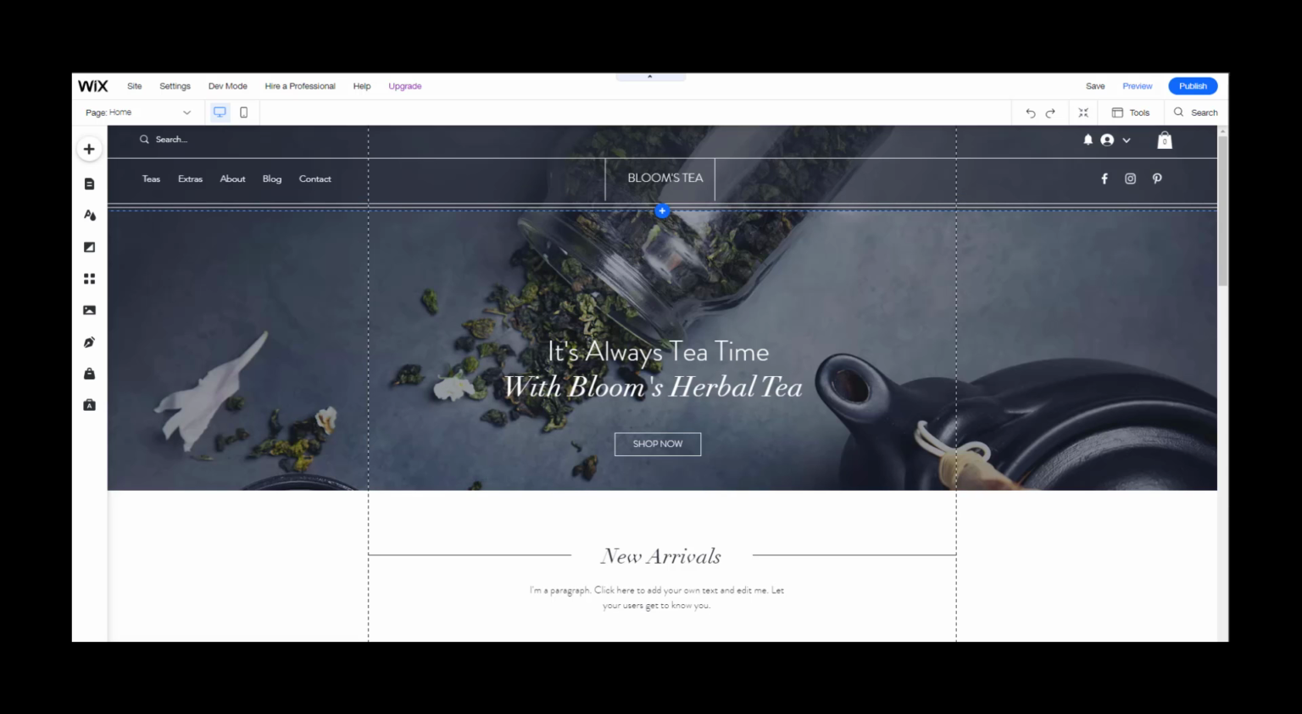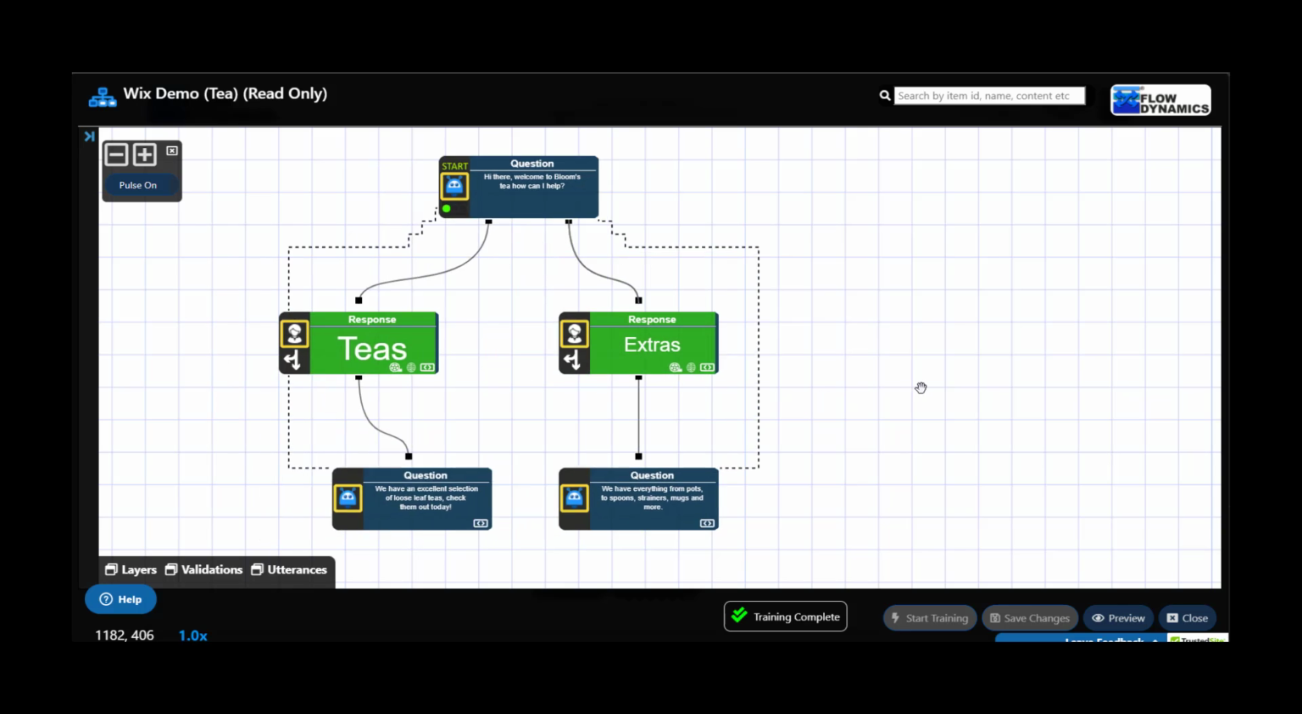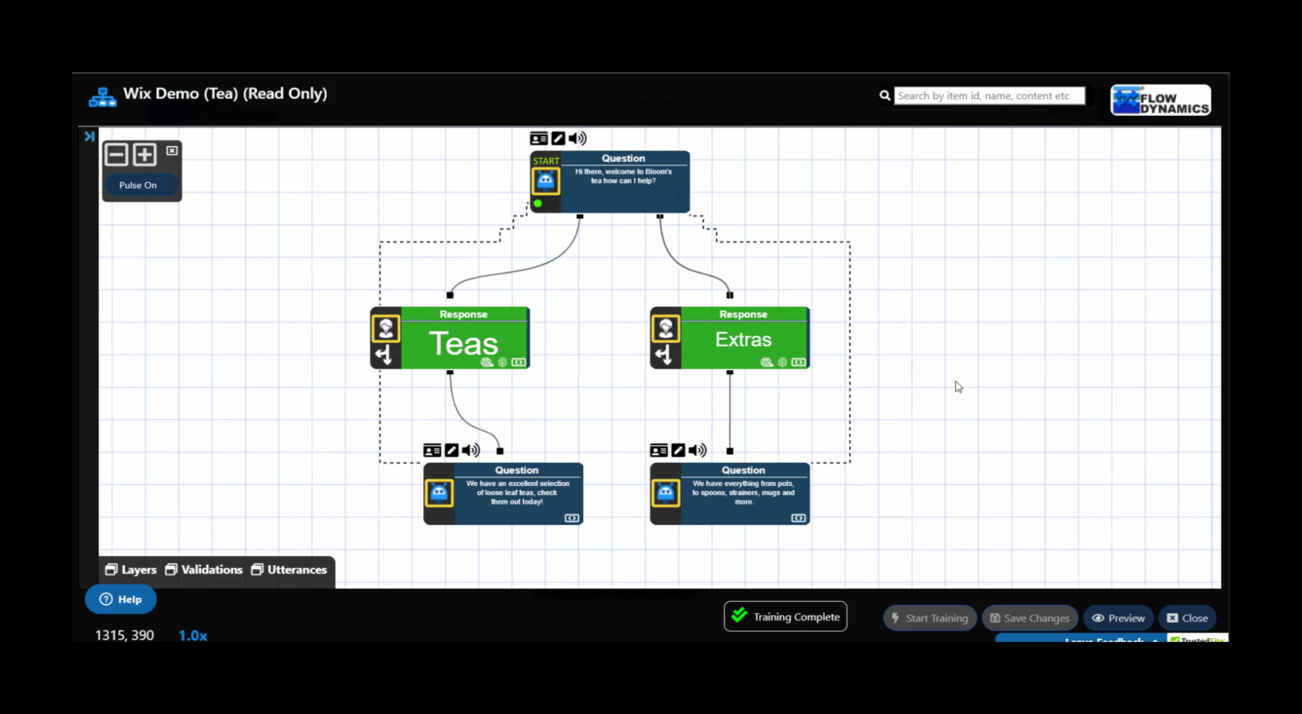Okay, so once you got that going, you want to essentially build a flow. If you don't know how to build a flow, we have a couple other videos on that. Go over to our YouTube channel and check it out, or go to help.flowdynamics.ca to find out a little more information on how you can do that. So the first thing you want to do is make sure you have a flow that's ready to go.